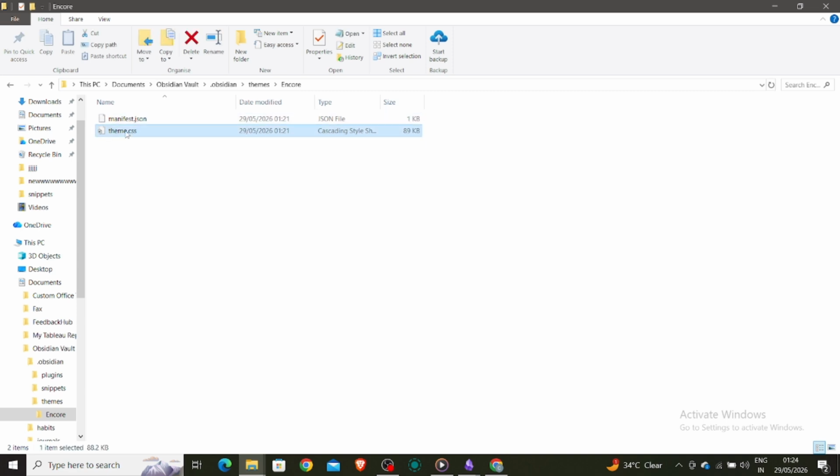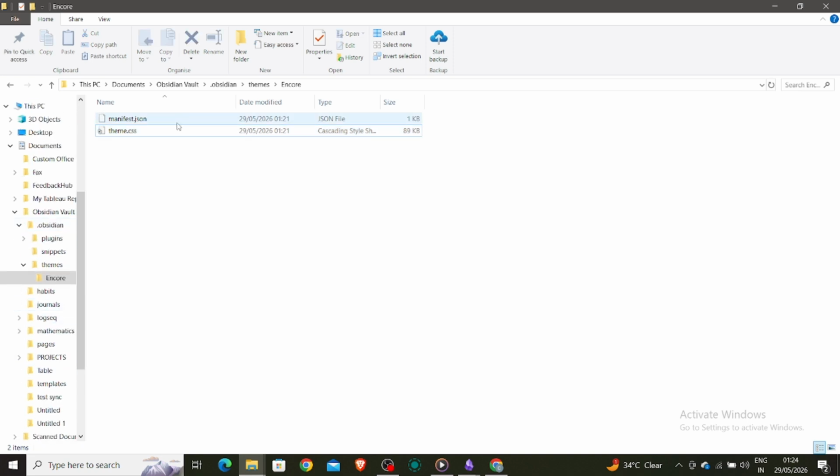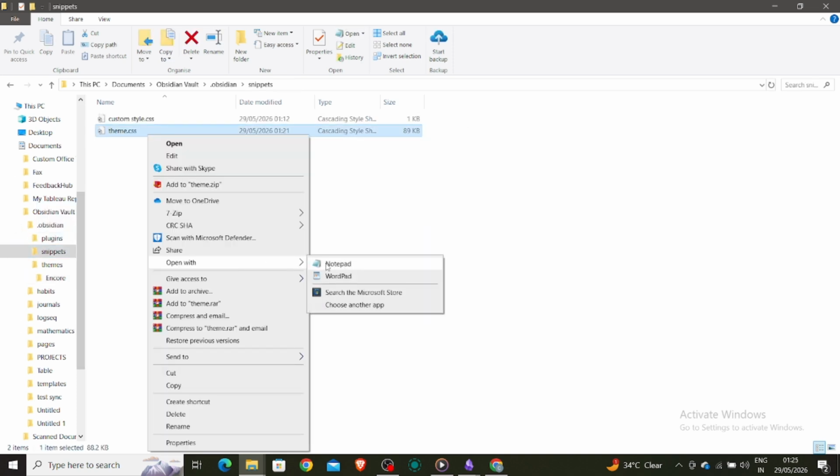If your theme suddenly looks broken after an Obsidian update, don't panic. Sometimes themes need updates from their developers to stay compatible with newer Obsidian versions. Usually this gets fixed quickly through theme updates inside the community theme browser.